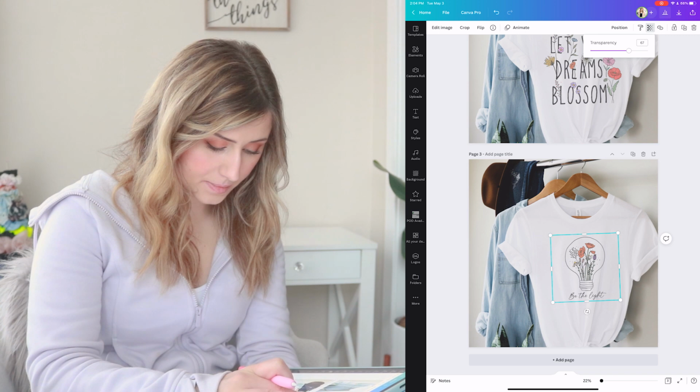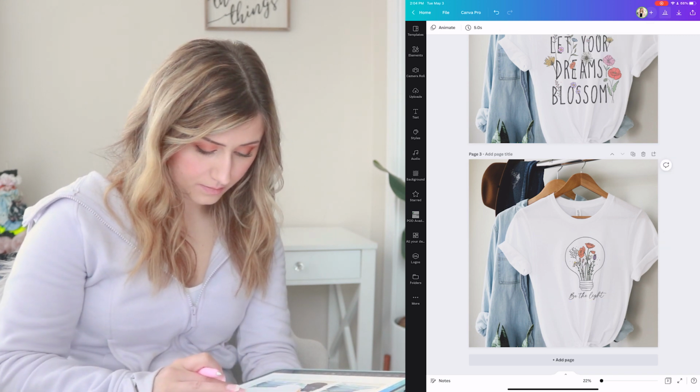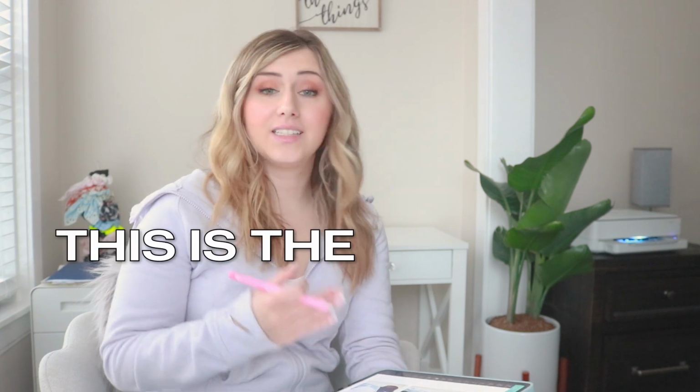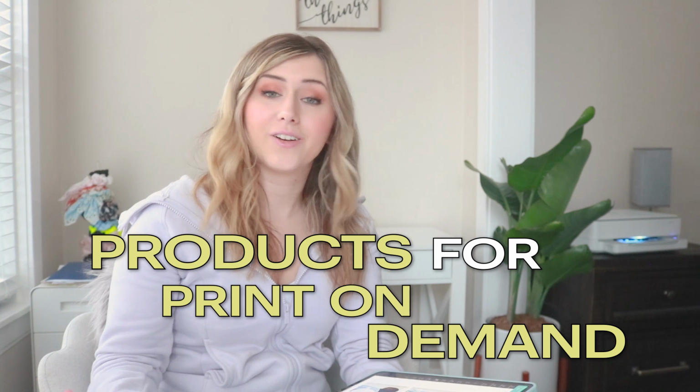And then guys, that's literally it, because Creative Fabrica has already done-for-you templates. So if you're not good at designing, this is the easiest way that you guys can create products for print on demand on your Etsy stores very seamlessly and very easy.